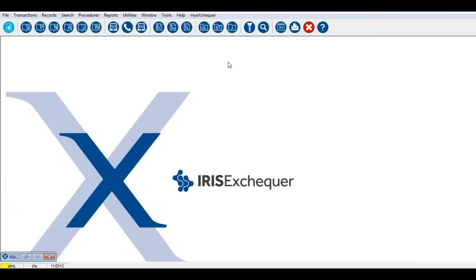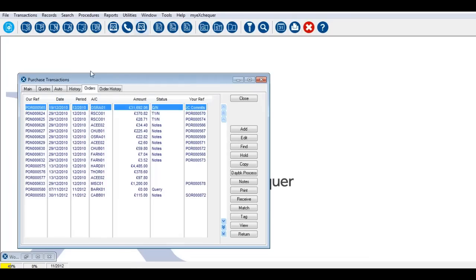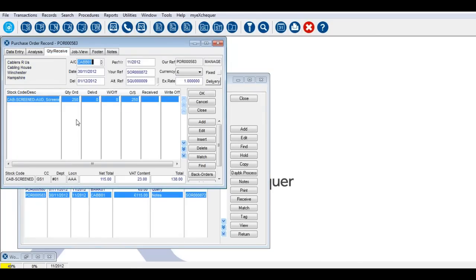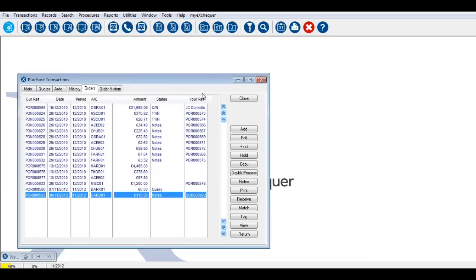So if we close everything down and drop into the purchase order daybook now, you can see there's the order we've just created. And like we did previously with the sales order, I'm now going to receive those goods into stock. So again, I shall use the auto feature and say auto receive. It's now received those items. I'm going to say okay to that. And the next process will be to take that order and actually put it into the stock inventory.